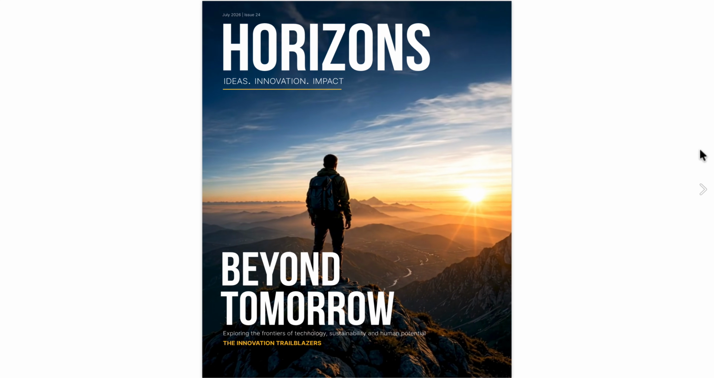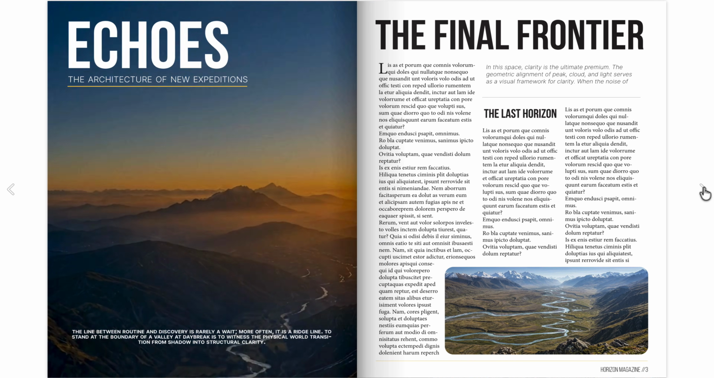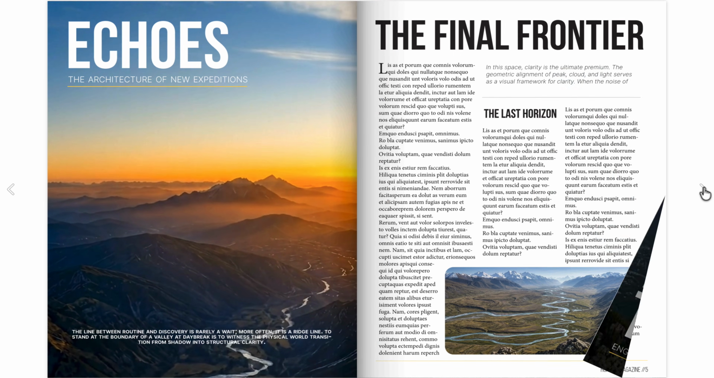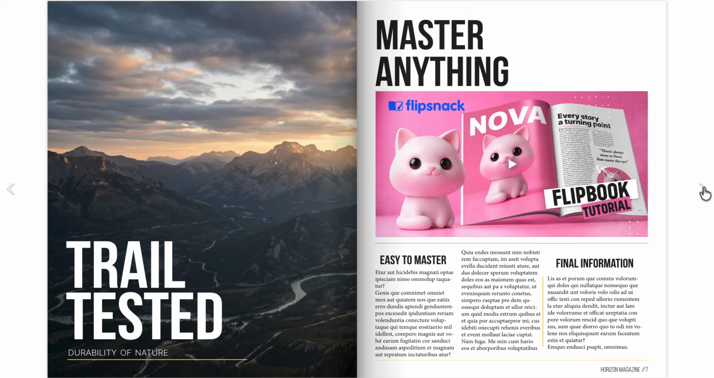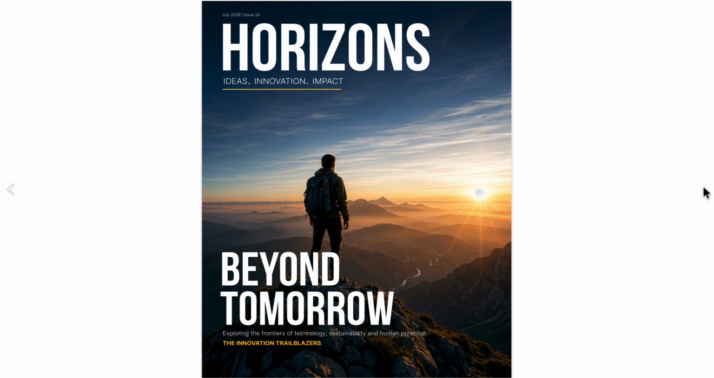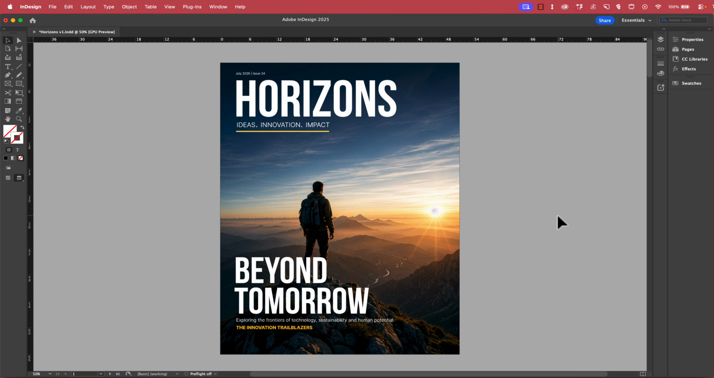So basically, what are these AI visuals? These visuals allow you to transform static images inside of your flipbook into an auto-playing cinematic video. They can make magazines, brochures, portfolios, reports, and educational resources much more engaging than traditional static PDFs, and it's all done inside of Flipsnack. So now let me show you how to actually create one.